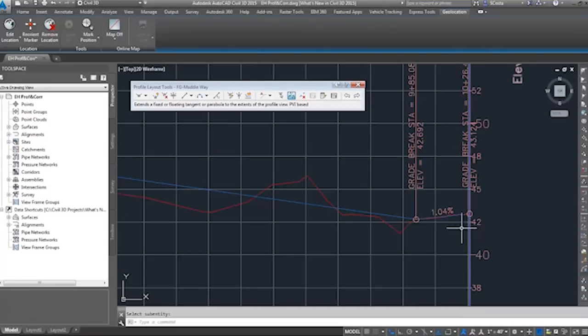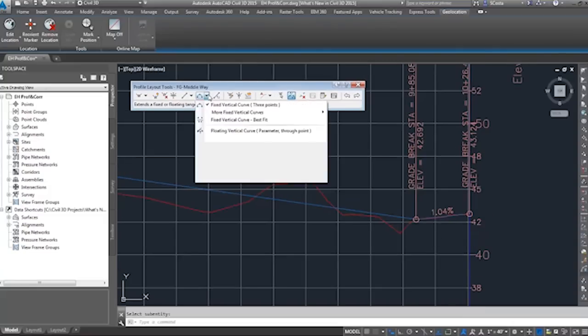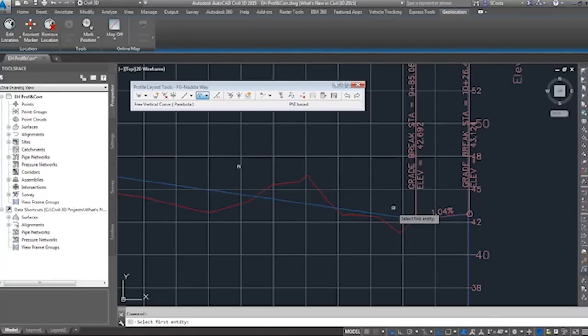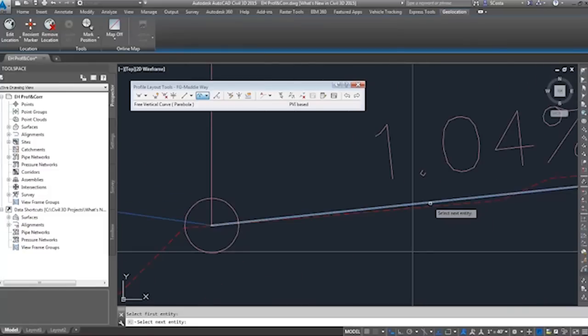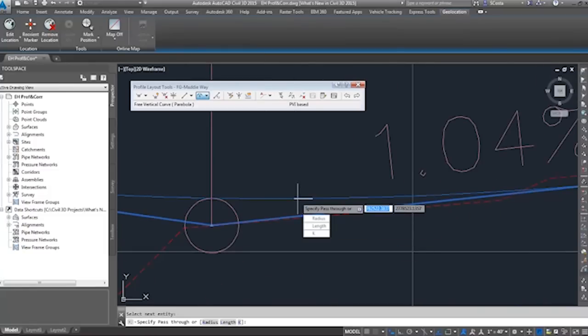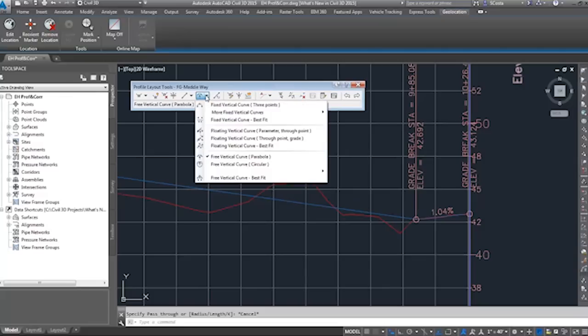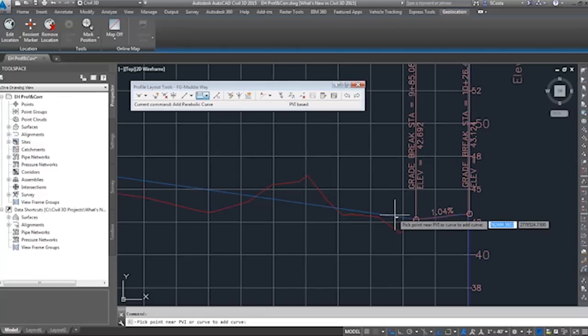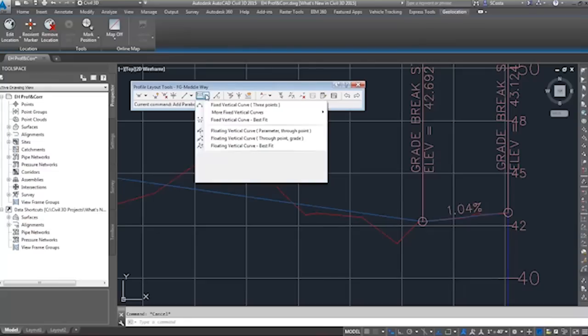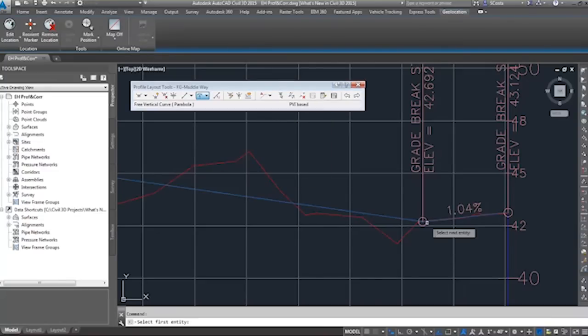All right. As far as curves are concerned, if I go over here and select free vertical curves, I'll point out that after selecting your first and second entity... I'm sorry, I picked the wrong curve. There we go. Bear with me. Let's go there again. So free curve, parabola, first and second.